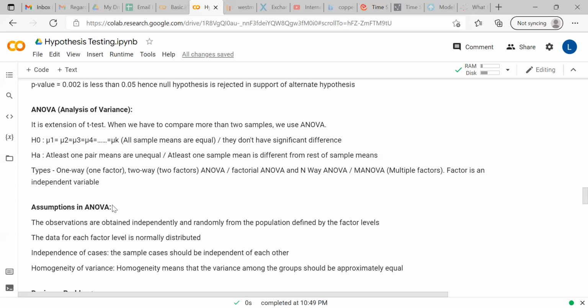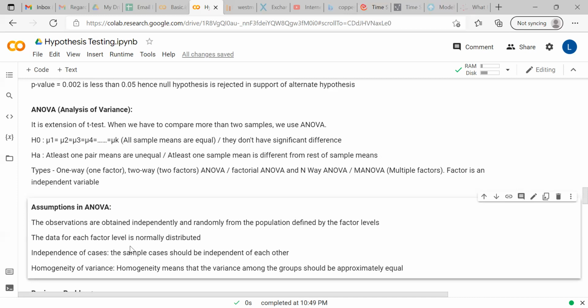The assumptions in the ANOVA test are, first, the observations, which means the samples which we are collecting, should be independent and should be random for the defined factor levels. The data you are collecting for each factor level is normally distributed. The sample cases we are selecting should be independent from each other.